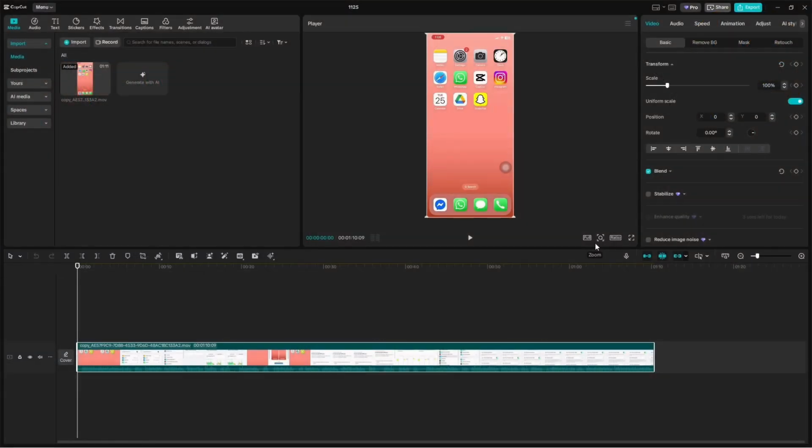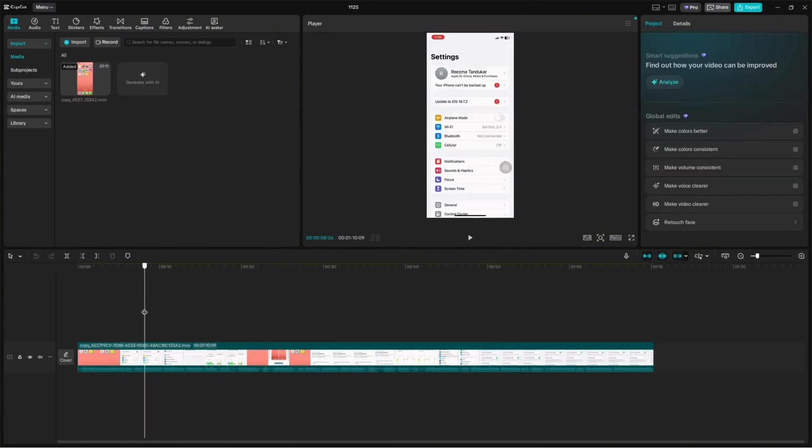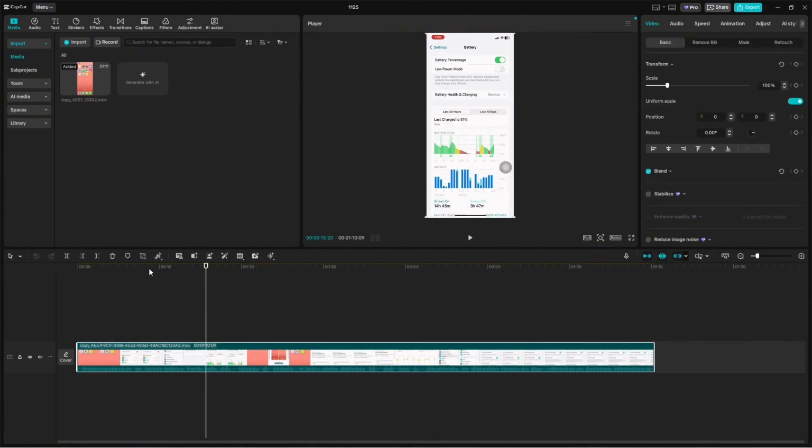In this guide, I will be showing you guys how to flip and rotate videos using CapCut. Let's get started. If you have recorded a video on your phone or downloaded one from the internet and the orientation is completely wrong, here's how to fix it.